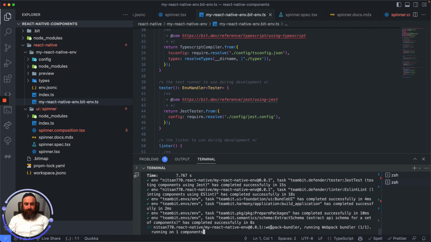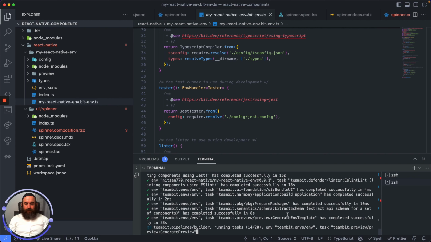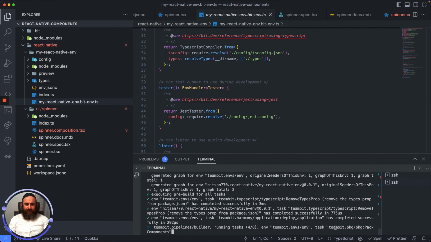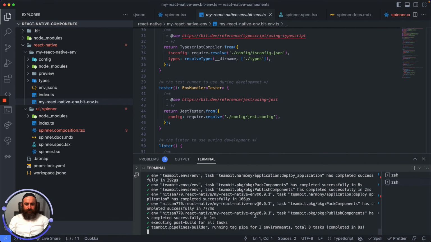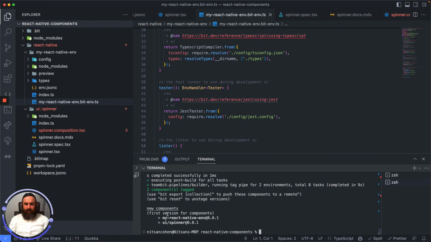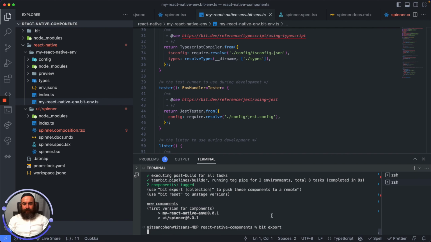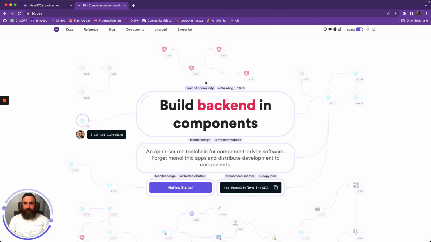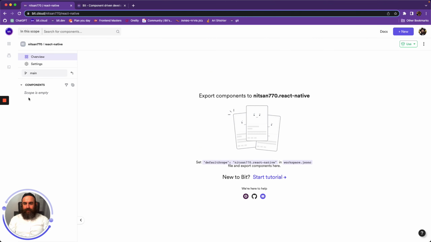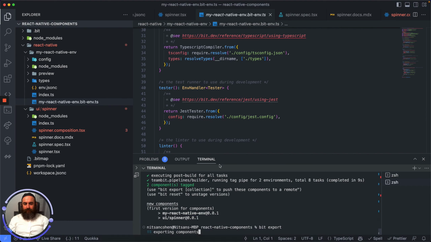And after this finishes bundling, we will be able to export the newly created components to Bit Cloud. It's creating a package for the component now, so we can consume it later using npm or pnpm or whatever. And here we go. We have a new version for our components. So let's go ahead and export them to the cloud. And Bit is going to export both of them to the scope I created. So at the moment it's empty, right? But once we export the components, we will be able to see them on the remote cloud.